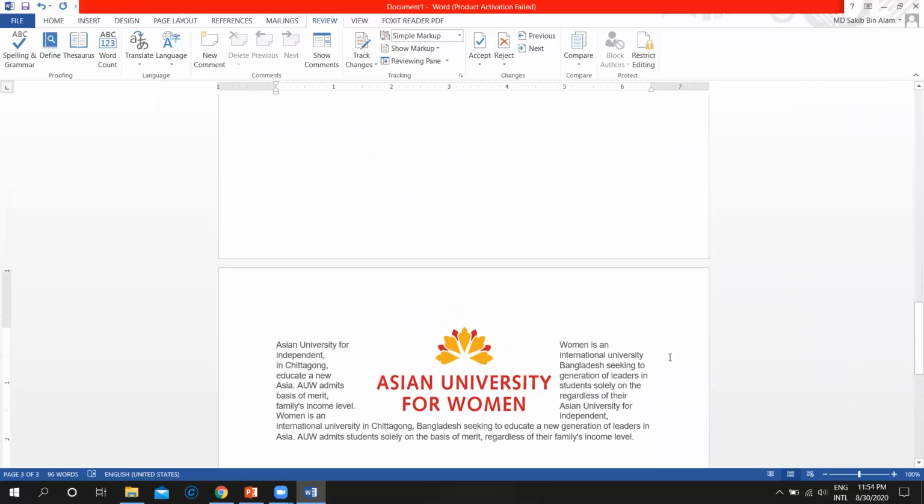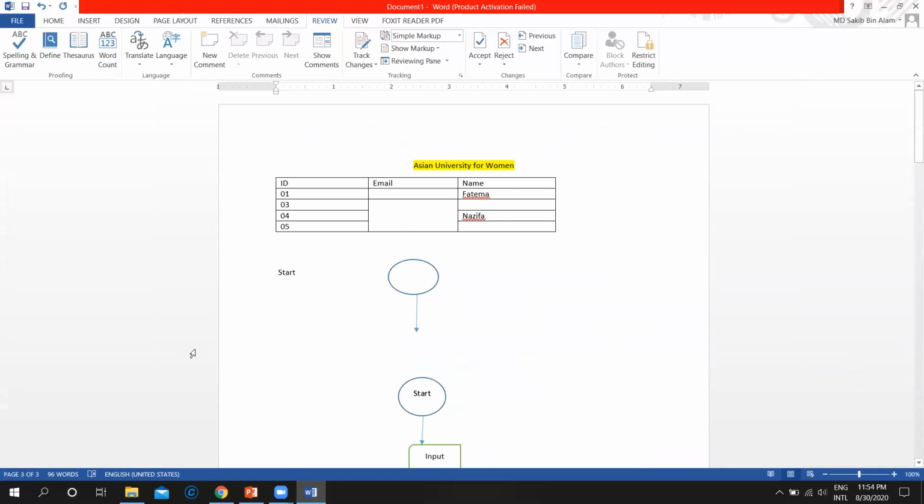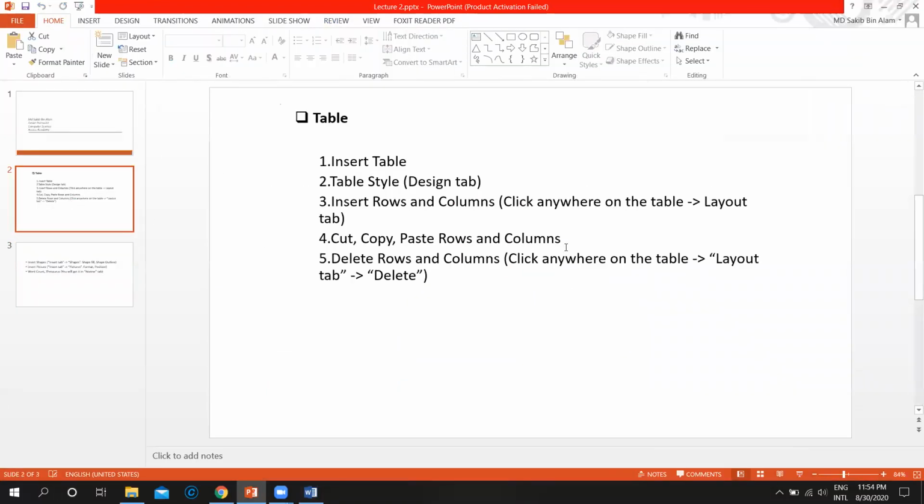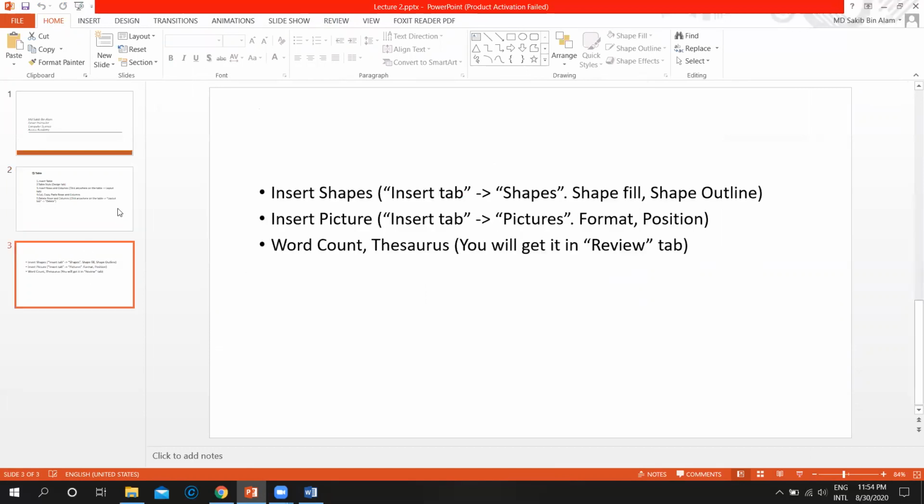Okay, that's all for today's class. We learned lots of things. We learned how to insert a table, how to insert new rows and columns, how to insert some data there, and how to delete rows and columns. Then how to insert shapes, pictures, and the position of pictures. Then word count and thesaurus.